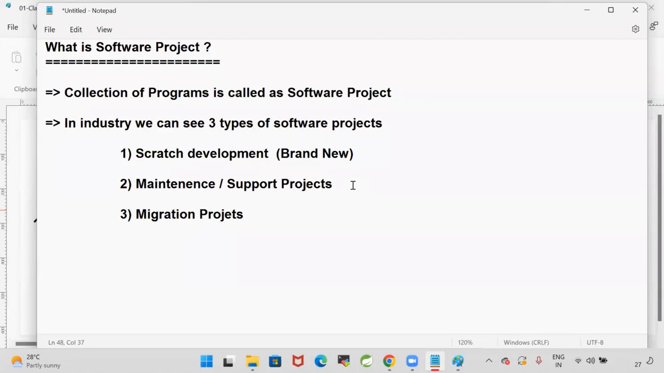What is the meaning of that? That project is under maintenance. Some team is working on the project continuously. Every day new requirements are coming. They are adding new functionality and modifying existing functionality in IRCTC. So is IRCTC now called a scratch development, or is it maintenance? It is maintenance. Development is already completed.